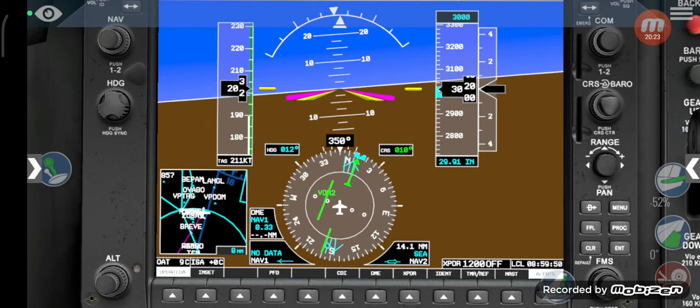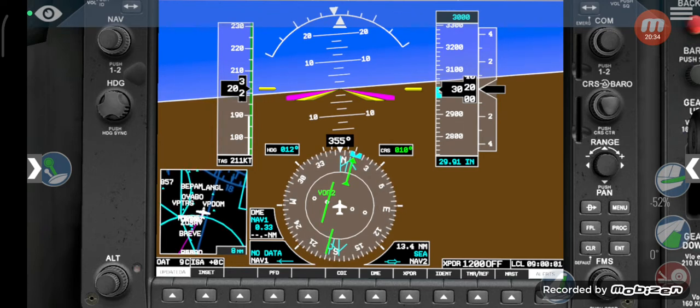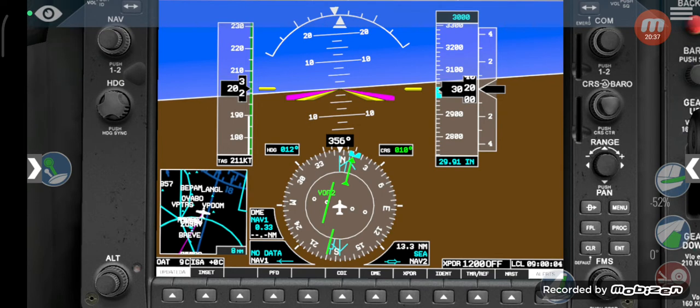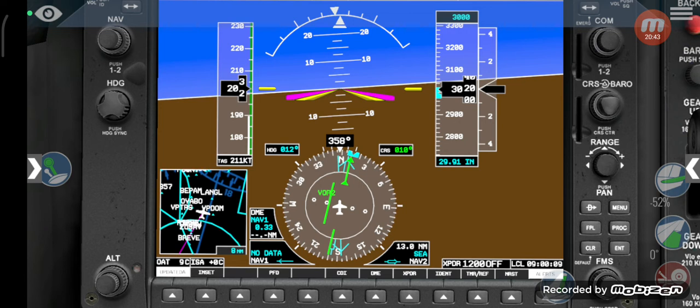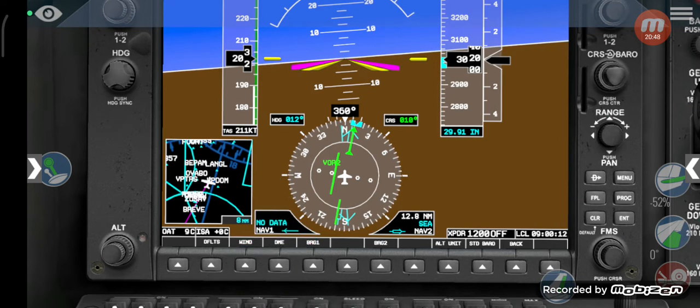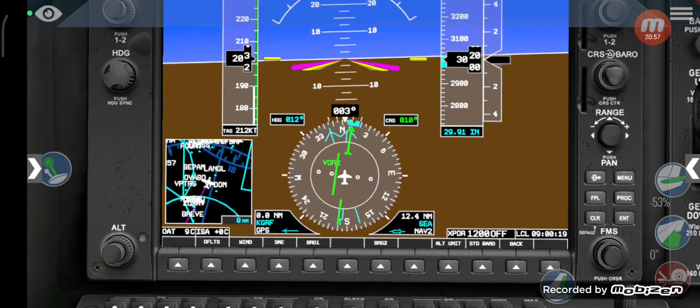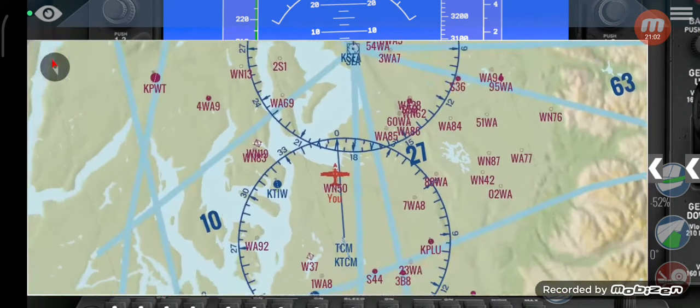I am 14.1 nautical miles away from the SEA VOR. Now the center bar, the deviation bar, is moving into the center, which means my plane is exactly aligned towards that VOR, SEA VOR.